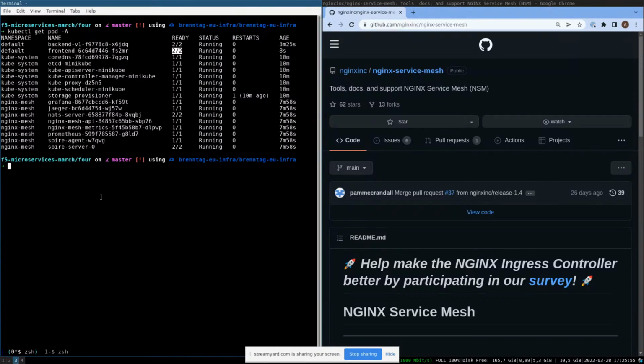Next, we can have a look at the logs of the pod. So at this point, our frontend should have started making a request to the backend. So I can do kubectl logs frontend.